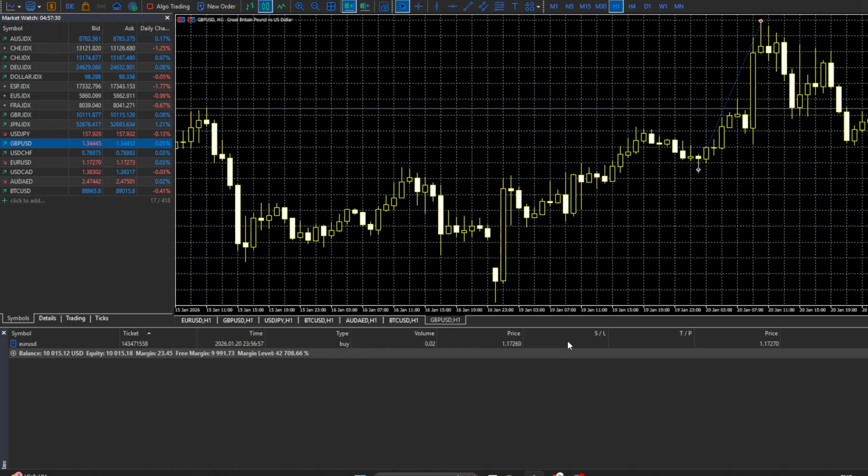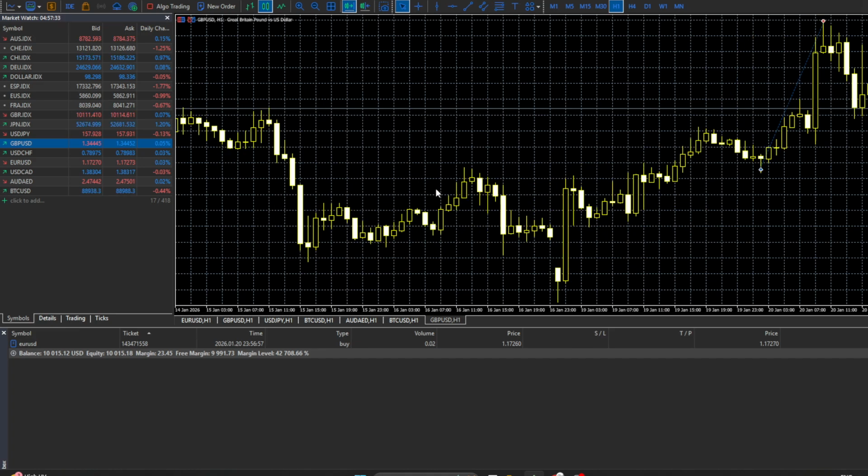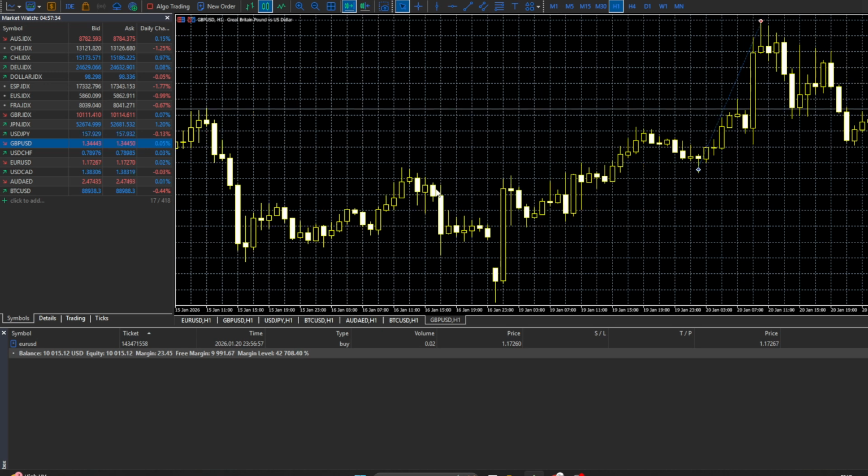Once you've chosen your preferred background color, take a quick look at the preview to make sure it looks good with your candles and grid. If everything looks right, click OK or apply to save the change. Your chart will update instantly with the new background color. That's it. You've successfully changed the background color in MetaTrader 5, making your chart easier to read.